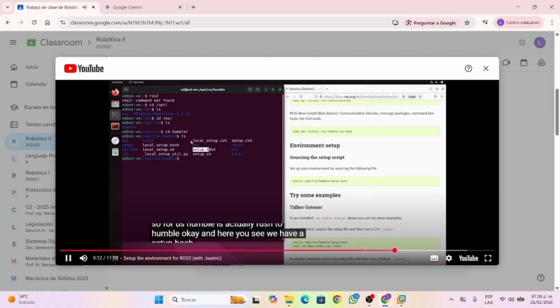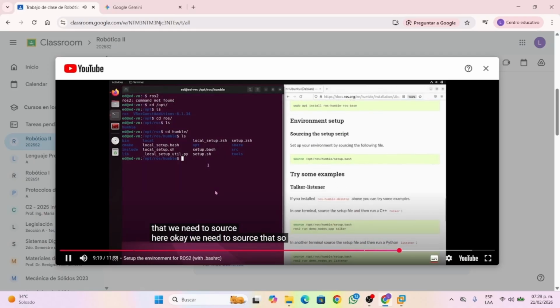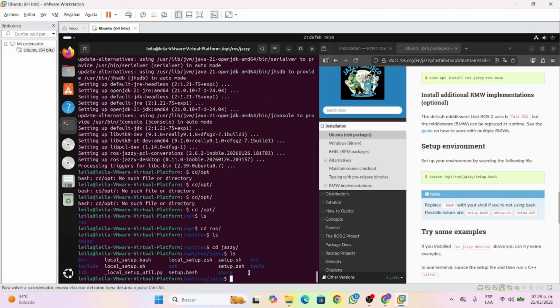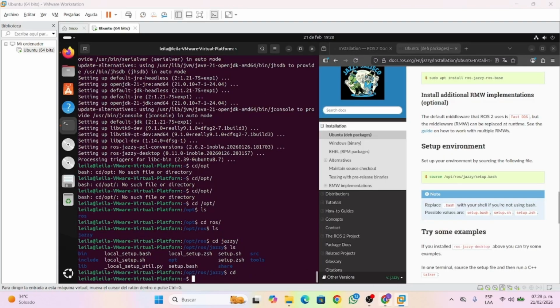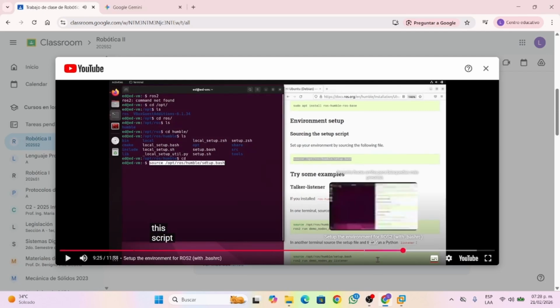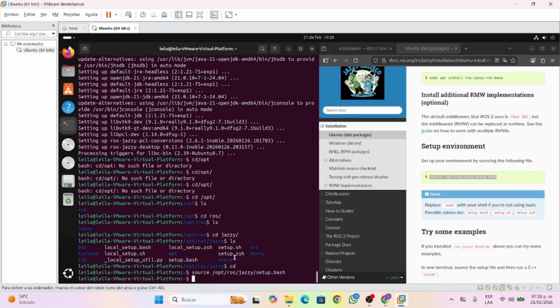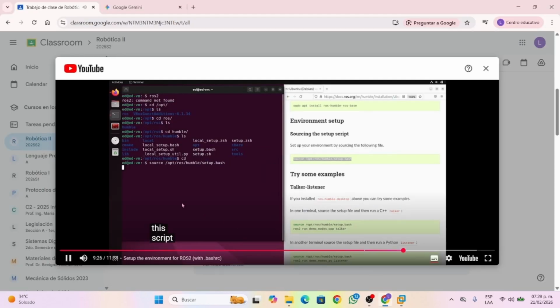And here you see we have a setup.bash script. And this is the script that we need to source here, okay? We need to source that. So let's go back to home directory and let's just source this script. And now that this is sourced, look at that.